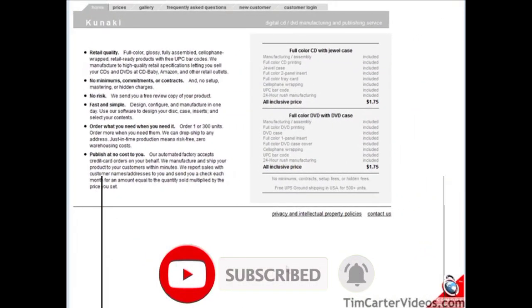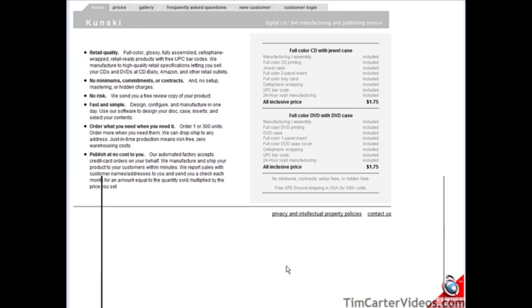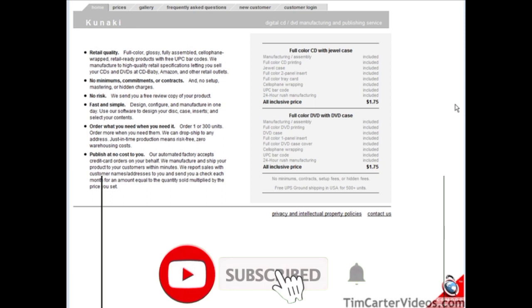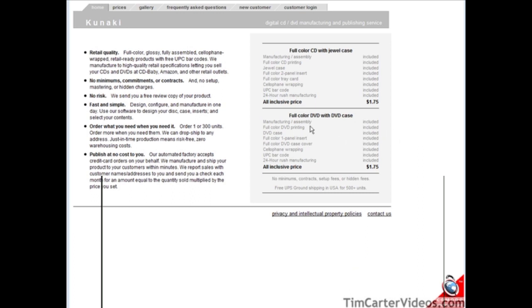Now we're going to go over the process of creating your DVD for delivery using Knacky. Knacky does a lot of things automatically for you once you set it up. You can see what they are if you're going to deliver a CD or a DVD, whichever case.